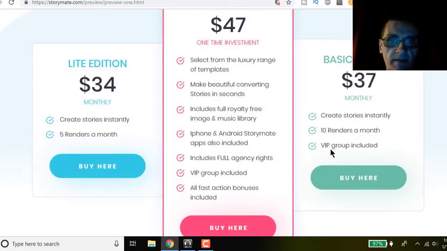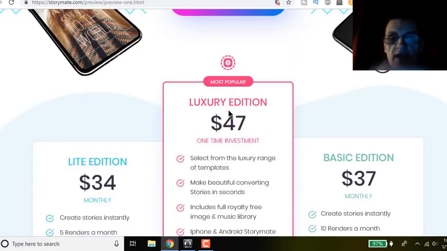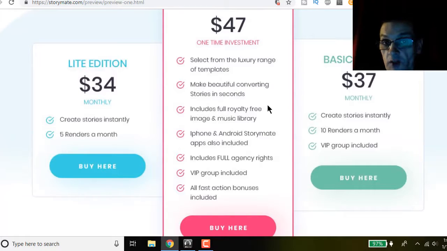But if you really want to get the most out of Storymate, you want to go for the luxury edition. Now, the luxury edition is $47, but it's a one-time investment, just one time. Not monthly like the other 2 options, it's one time, $47. And you can select from the luxury range of templates. You're going to get a lot of templates to choose from, and we're going to look at those here in a little bit. You can make beautiful converting stories in seconds.